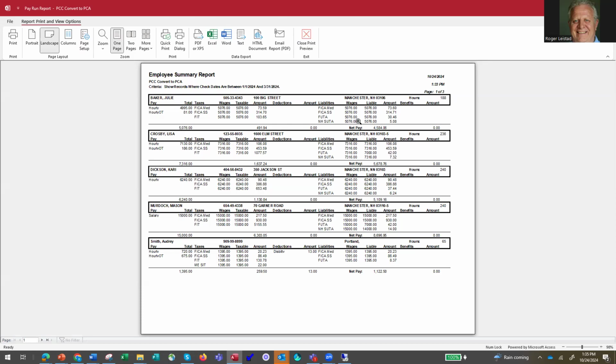And over on this side is the employer share of that. So it's a nice view of each individual employee. And this is often what I will reference, especially on the taxable amounts, because the taxable in this column is what's going to show up on the W-2.